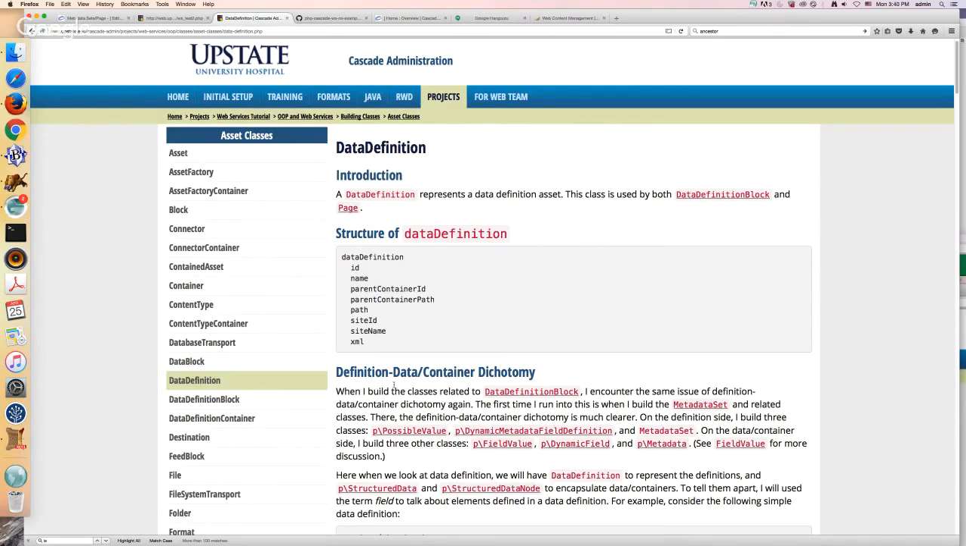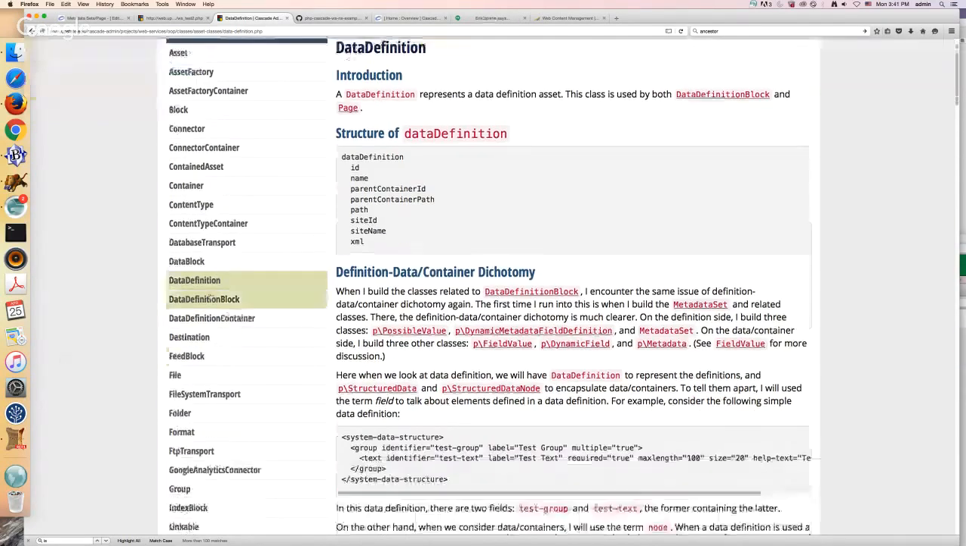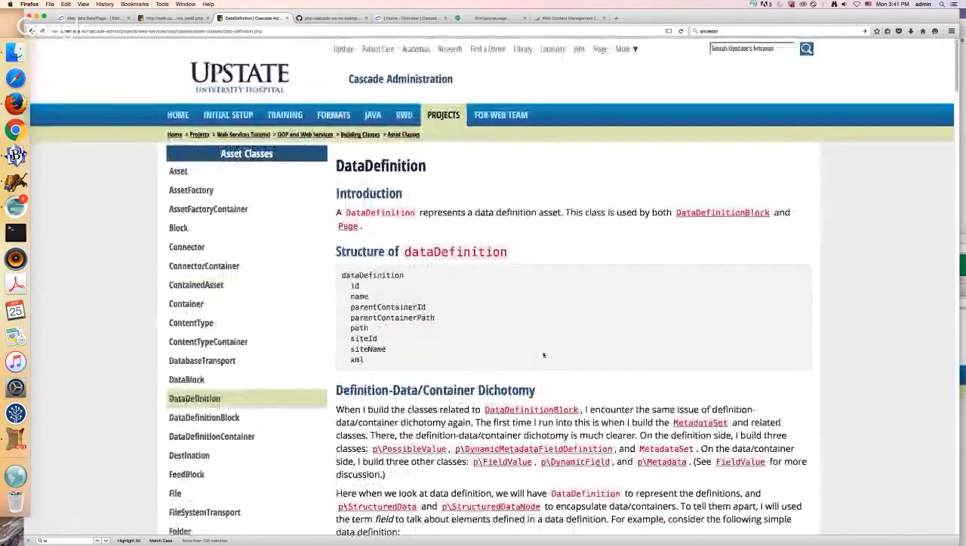Wow, it's scary. Okay, definition. There's only one class, data definition. So you have everything wrapped up inside. Actually, everything is wrapped up inside this XML element.